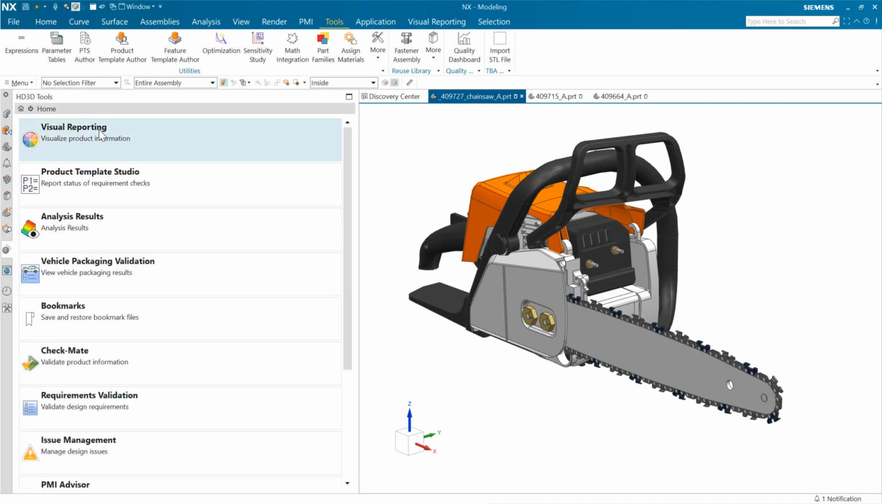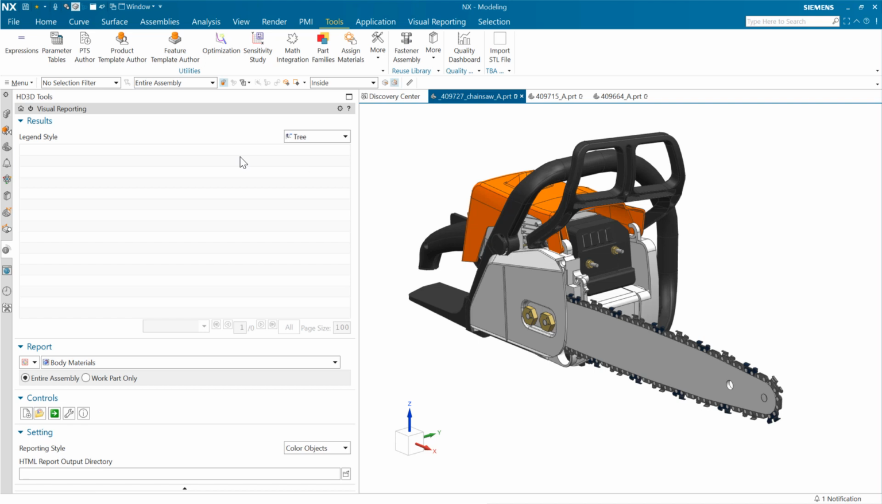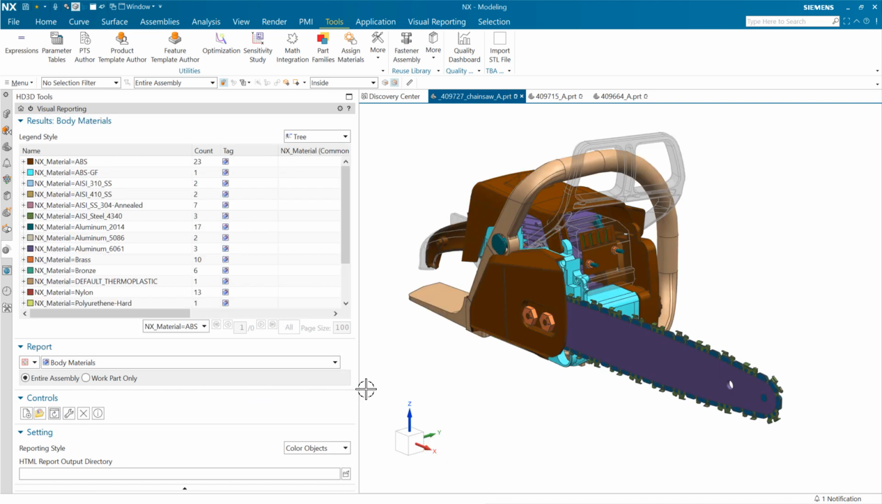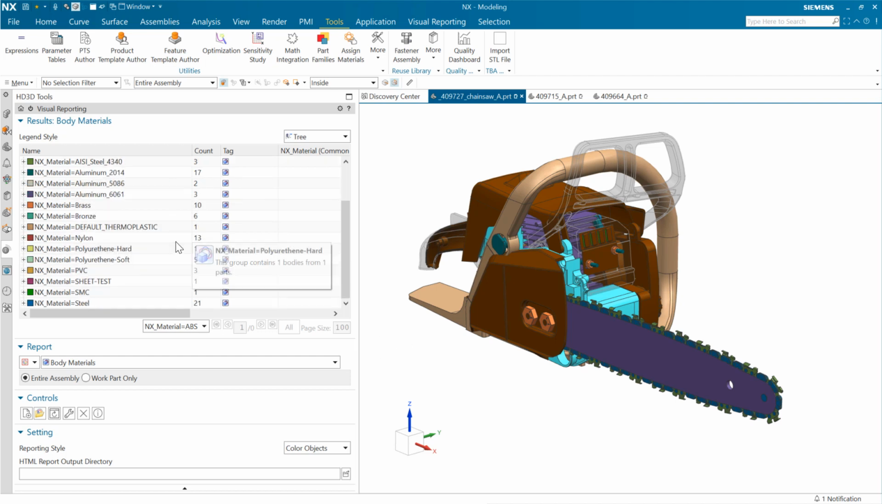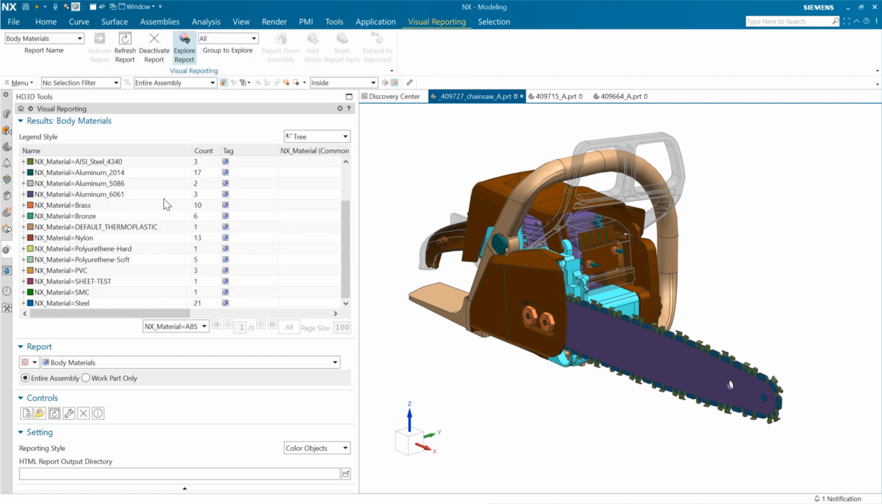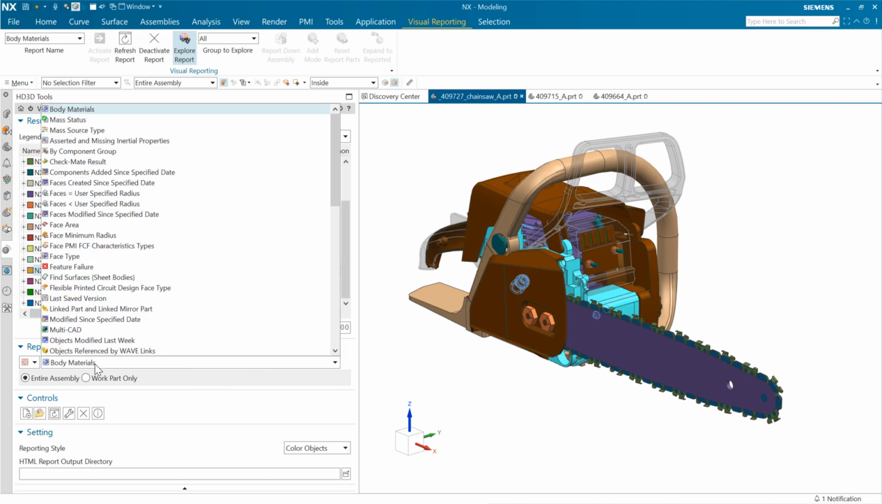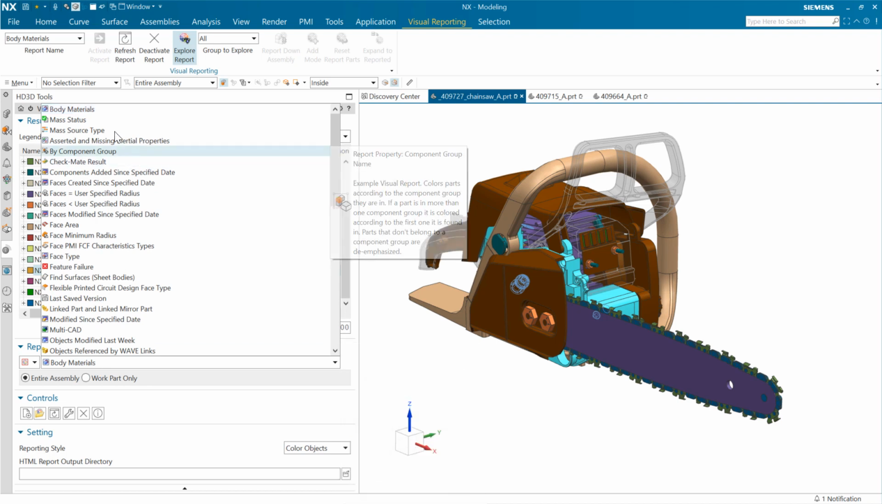If we go over into visual reporting here, we'll start to see what we have in there now. Body materials. That's kind of a fun one in an assembly like this. We've got lots of different materials out there in this, and of course, we're using visual reporting to see those various materials out there in the assembly. Right now we're in the explore mode here, where we're looking at individual components, and the assemblies don't get in the way.